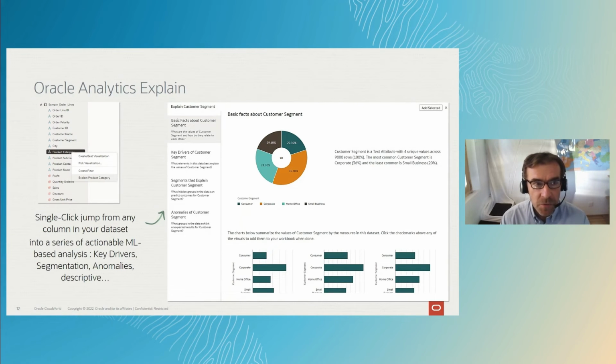Another quick demo that I'd like to share with you is Oracle Analytics Explain. So Oracle Analytics Explain is a little bit more focused in the sense that it lets you focus on one given column to begin with, and it'll pop up with a lot of analysis exactly on that column. So it'll give you all sorts of measures such as descriptive statistics, but also key drivers, ML algorithm-driven key driver segmentation and anomalies. This is all ML running behind the scenes very quickly so that you can get the business benefit of it, without paying the technical price for it.